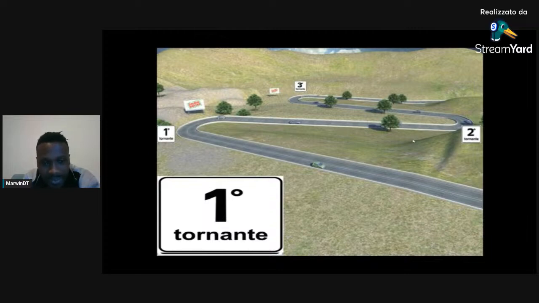Even Italian driving school does not teach you like this. They will give you pasta and pomodoro. That's what they will give you.